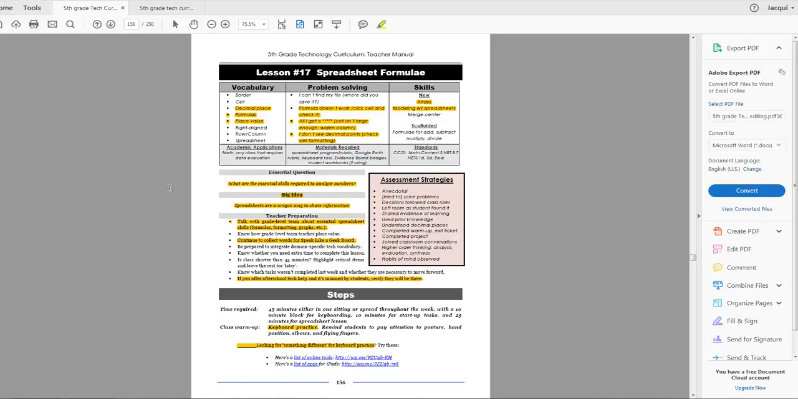I'm your guide through these 32 lessons in the Structured Learning Technology curriculum. This is 5th grade and we're on lesson 17, spreadsheet formulae. We're going to do more formula next week, but this is our first week on it.